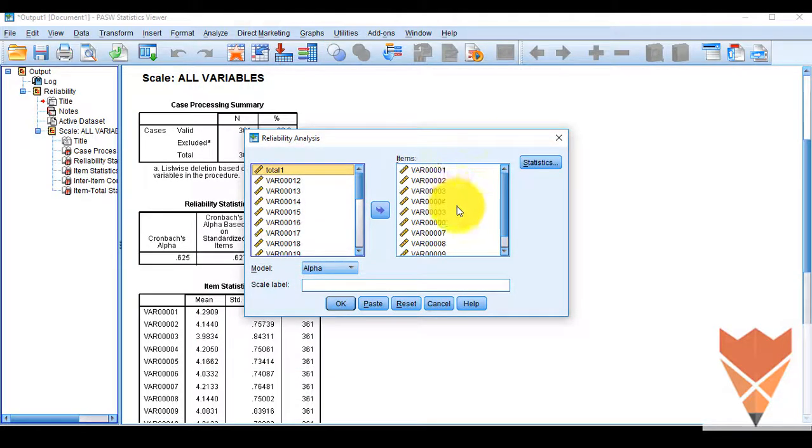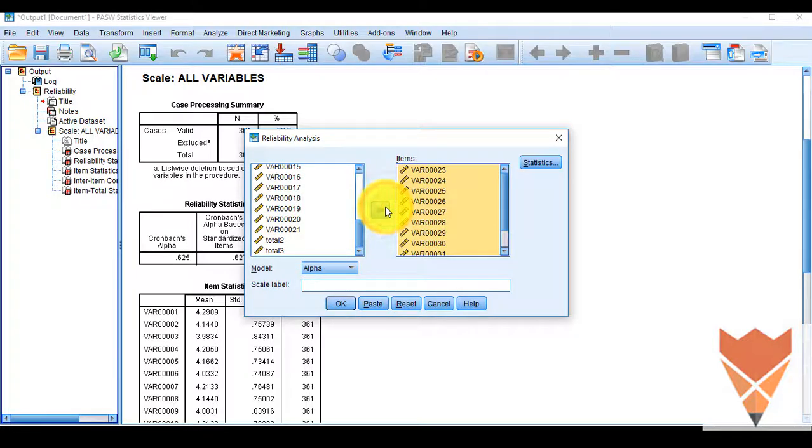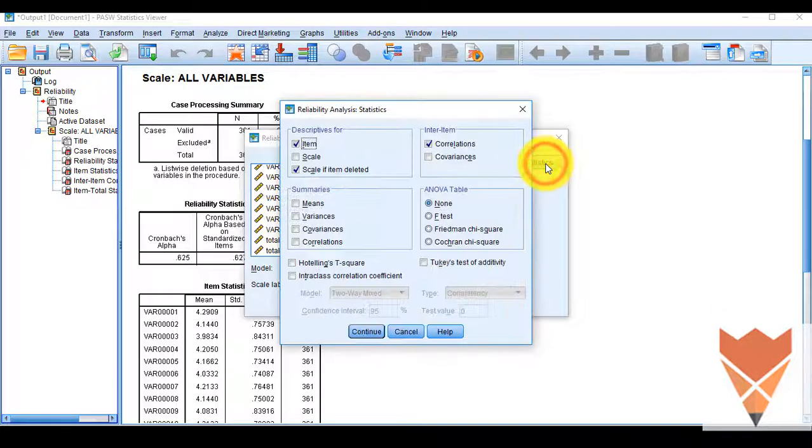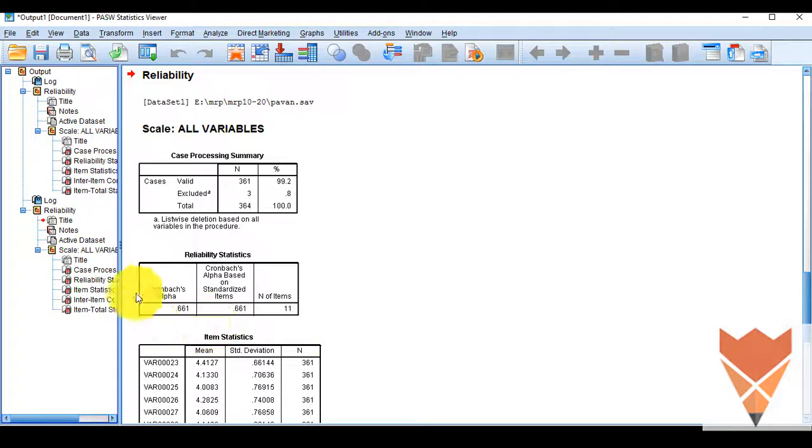Now I will shift all these variables, either with the same shift and downward arrow keys, or if you want to select all at a time, Control A, send it back to the left side window, and now I am going to check this reliability for the next variable. Same with shift and downward arrow key, I am going to select all the items of the questionnaire. I will shift it to the right window, then again Statistics, all these items are already checked. I will just do Continue and then OK. Now the value is 0.661.